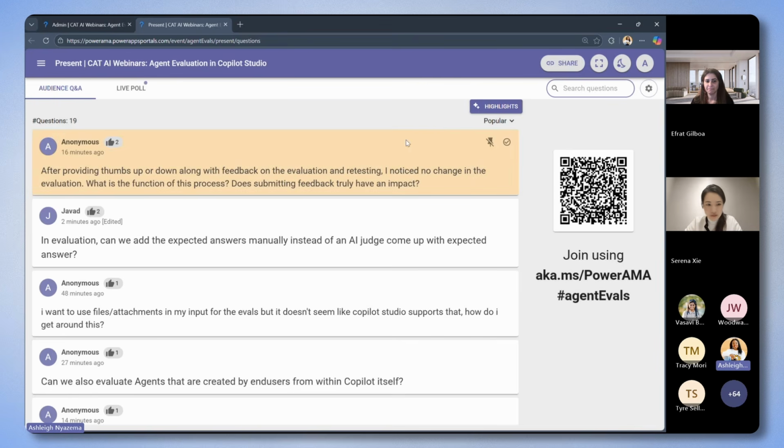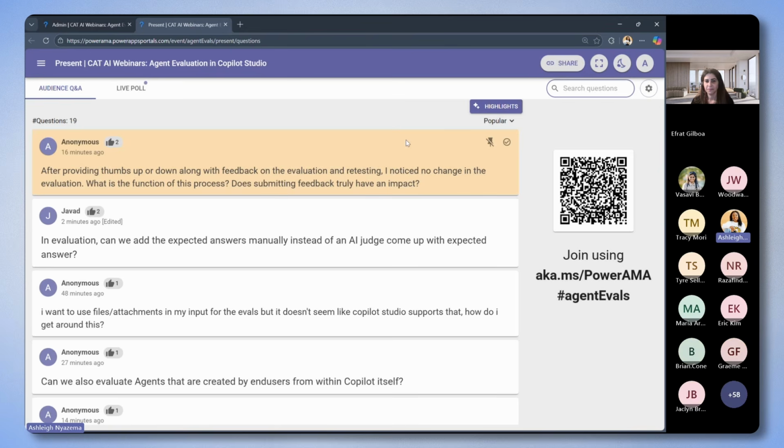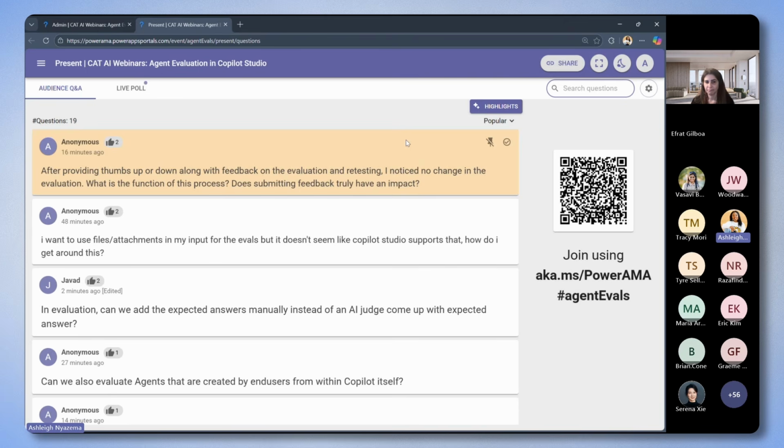Okay, next question. After providing thumbs up or down along with feedback on the evaluation and retesting, I noticed no change in the evaluation. What is the function of this process? Does submitting feedback truly have an impact? Yeah, it has impact. However, it's not the capability that you imagine. The feedback that we are collecting here is what you feel about the evaluation feature, it's not aiming to return feedback into the process. For that, like on the previous one, we will have some announcements and news in the upcoming weeks.